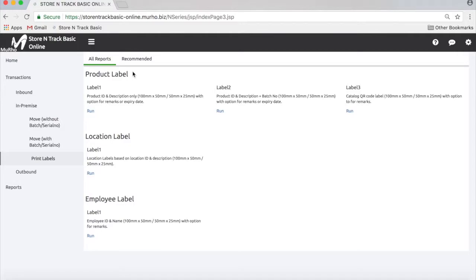There are three options for the product labels. Label 1 is used to print the product ID and description, with the option to include remarks and product expiry date. Label 2 is used to print the product ID, description, and batch or serial number, and the option to include remarks and product expiry date. Label 3 is used to print the QR code for the product catalog with the option to include remarks. Let's take a look at Label 1.